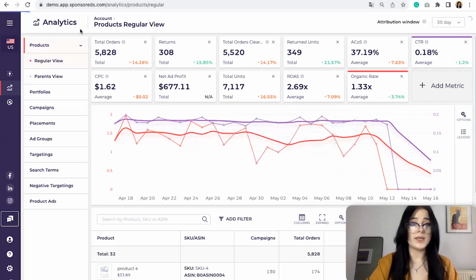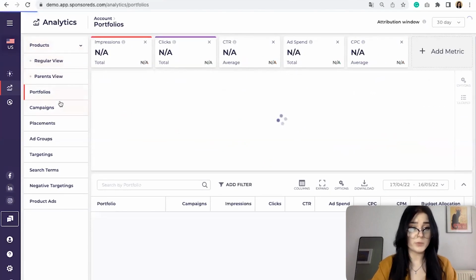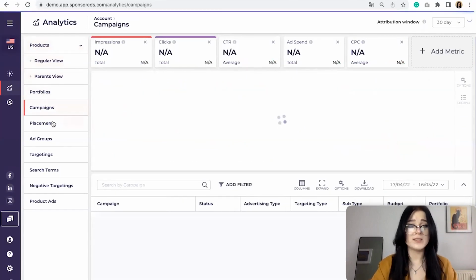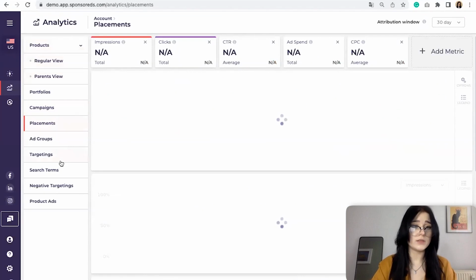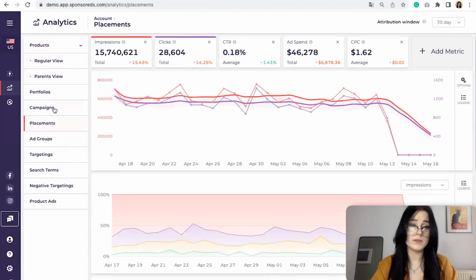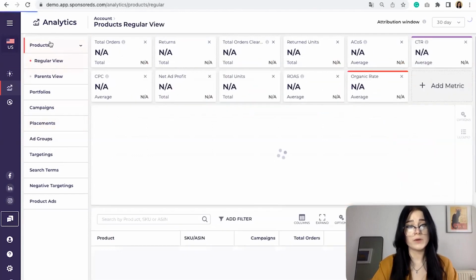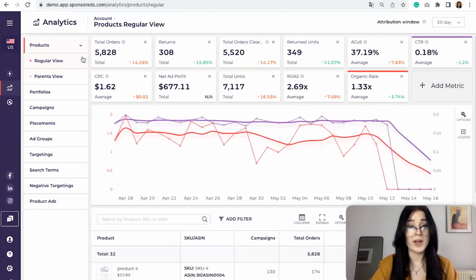So as you can see here, on the left side, we have lots of different tabs. We have product with a regular view and parents view, portfolios to have the data for specific portfolios, campaigns, placement, ad groups, targeting, search terms. I will not go through all of them because they're quite self-explanatory. And for the sake of the demo, I will only focus on the basic product regular view.